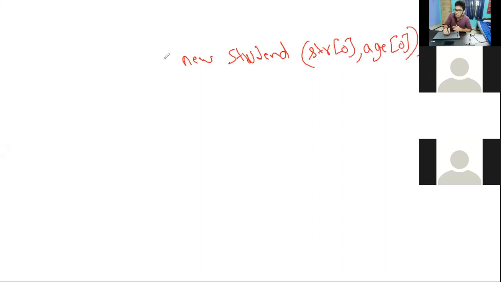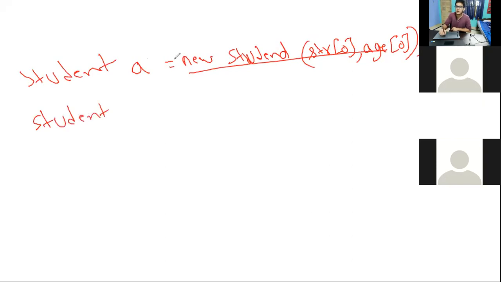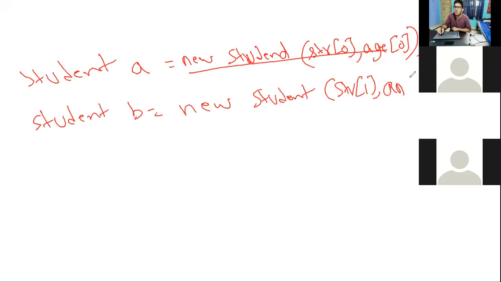Don't you think I have to give it to a, of what type? Of student type, because the address of a student object should be stored in a reference of type student only. So I have to write Student. Now I will write Student b, and again I will bind a second object. I have to write new student, str of 1, comma, age of 1.